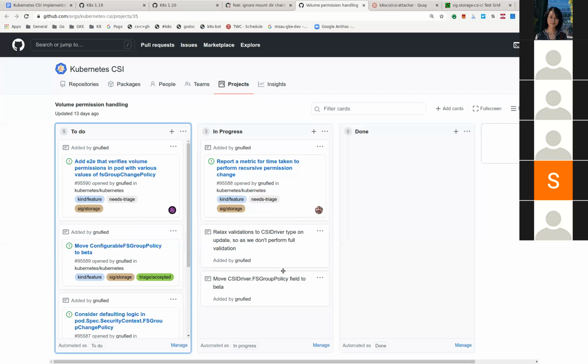Okay, and I'm still working on moving the feature to beta for the FS group change policy, and I should be able to open a PR this week. Sounds good.